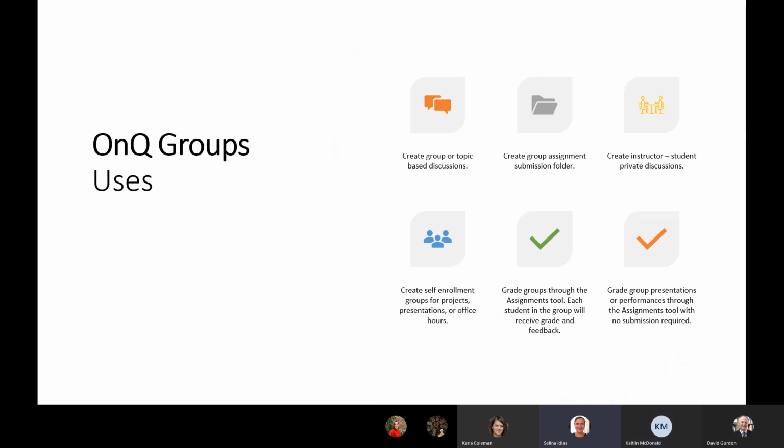So I just wanted to go over a few of the features of the group tool before we get started and what you can use it for. You can create a group or topic-based discussion. You can create group assignment submission folders. In this case, if you create a group assignment folder, it means you can mark the students as the group. So when you grade the assignment, that grade will be allocated to all the group members and the feedback also.